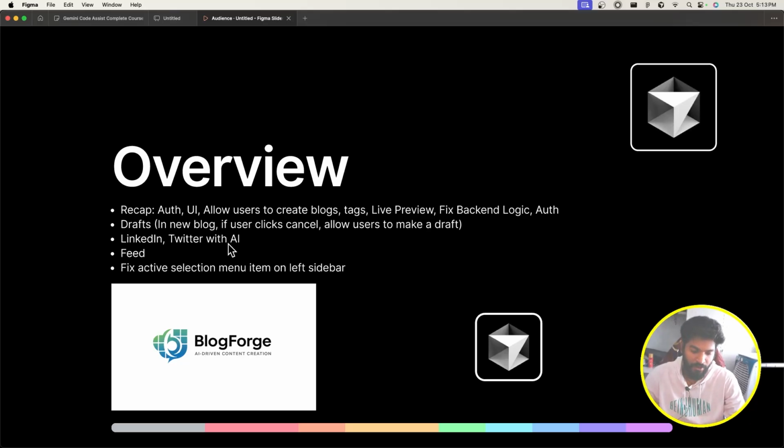We'll also do the feed part. Feed is something we haven't implemented yet. Feed is basically for a user: it would mean all the blogs that have been published by others as well, sorted by date. Latest blogs first will be shown there. Okay, we'll also fix our active selection menu on the left sidebar.